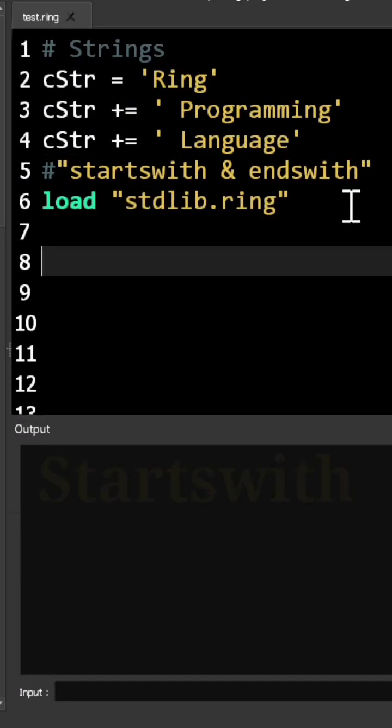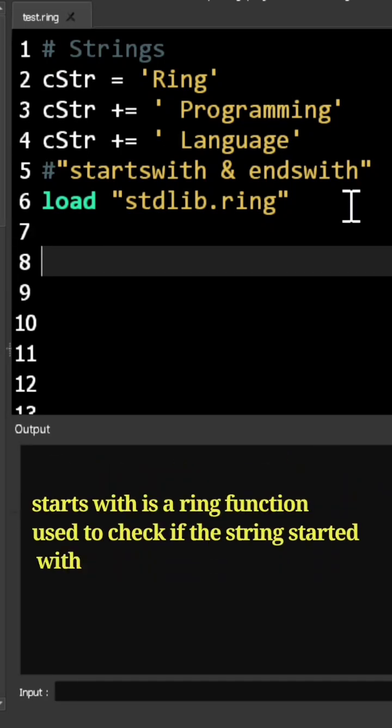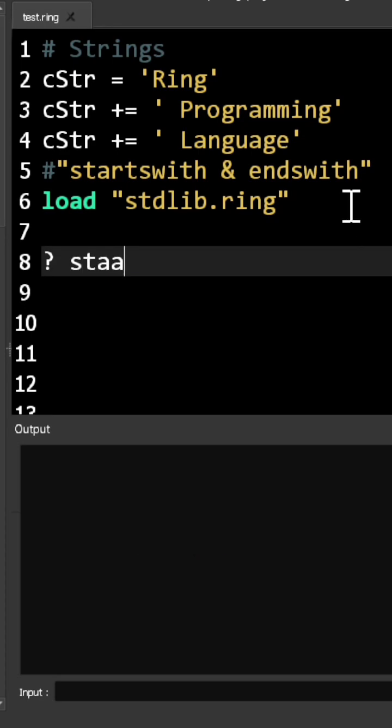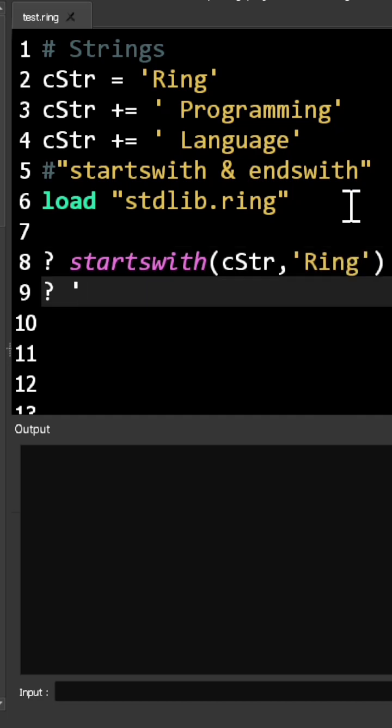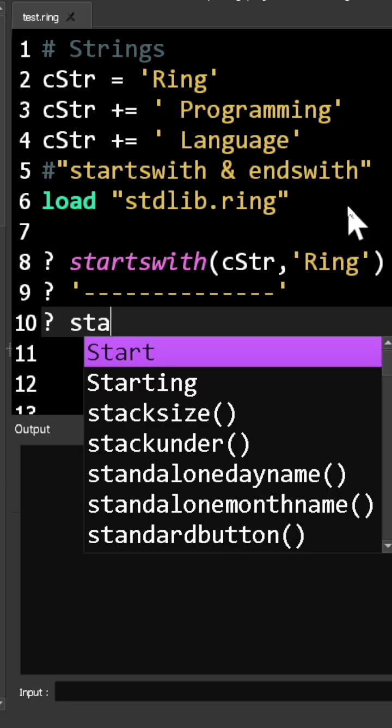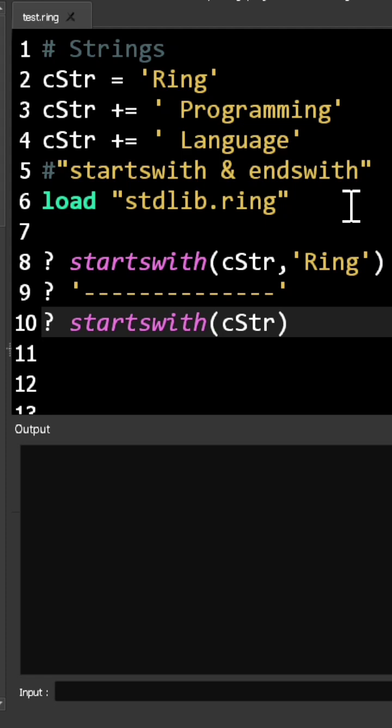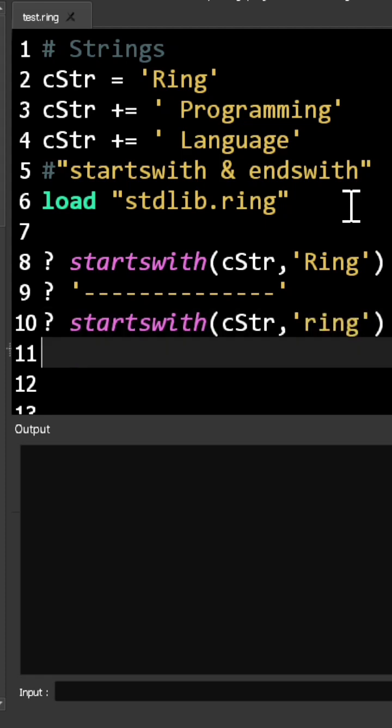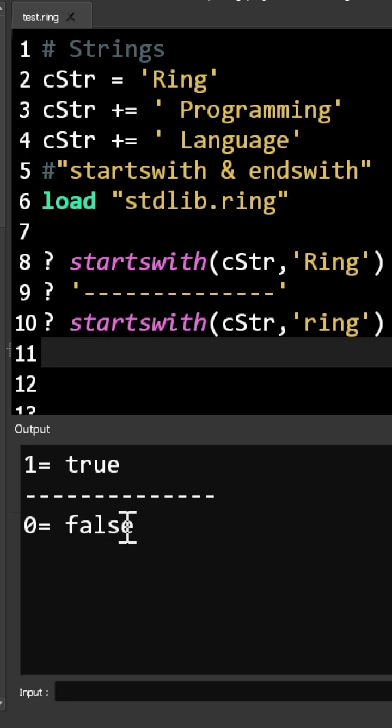We will learn about startsWith and endsWith functions. startsWith is a Ring function used to check if the string starts with a specific substring. To use it, first we give the source string as the first parameter, and then we add the string we want to check. Note, if the output equals 1, that means it is true. And if it was 0, that means it is false.